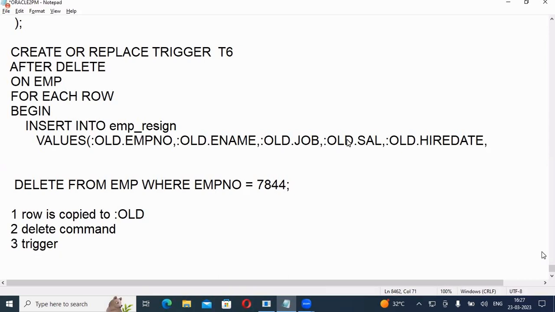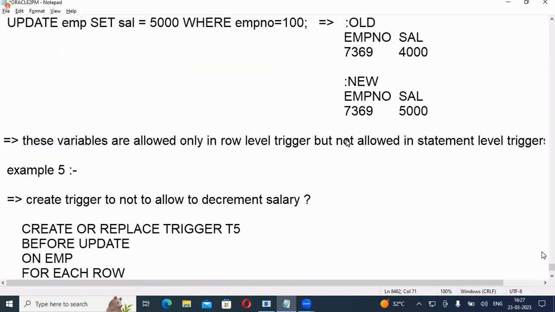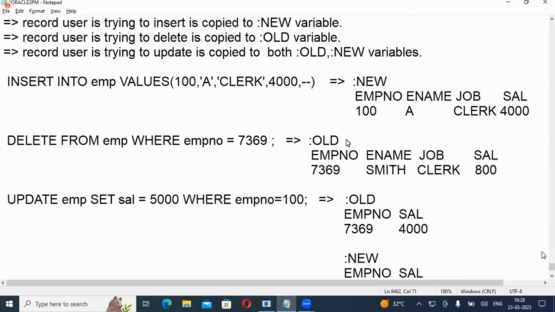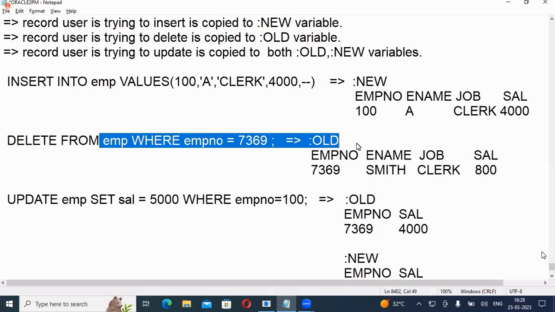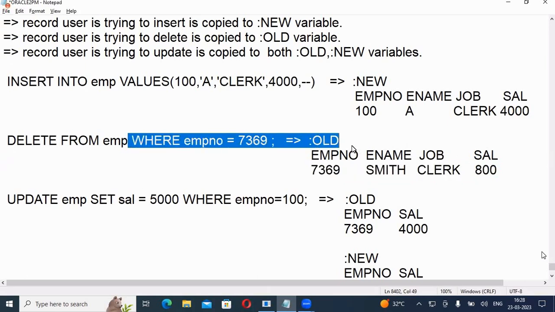Date of resign. Is date of resign there in EMP table? No. What is copied to colon old? EMP table row is copied to colon old. Number, name, job, salary, hire date, like that. But is date of resign there in EMP table? No, that is not copied to colon old. Whatever the data is there in EMP table, that is copied to colon old. Date of resign is not there in EMP table, so it is not copied to colon old.